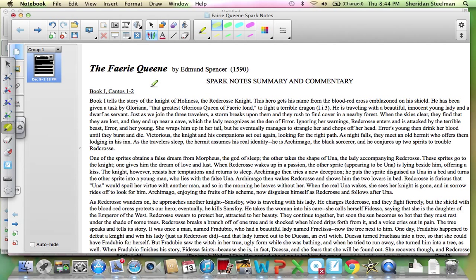It says Book 1 tells the story of the Knight of Holiness, the Red Cross Knight. And so that's important to note. The Red Cross Knight is really the main character of the story. So that's important to know. He actually has this red cross on his shield, which is exactly what it says in this first line. He has been given a task by Gloriana, the glorious queen of Fairyland, to fight a terrible dragon.